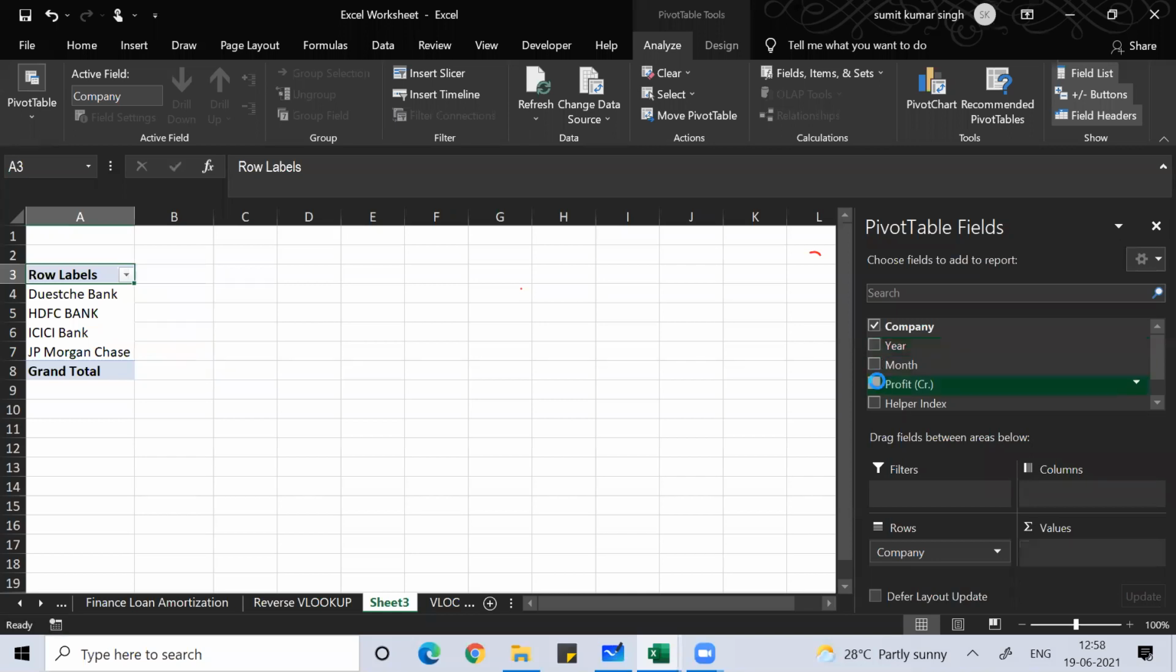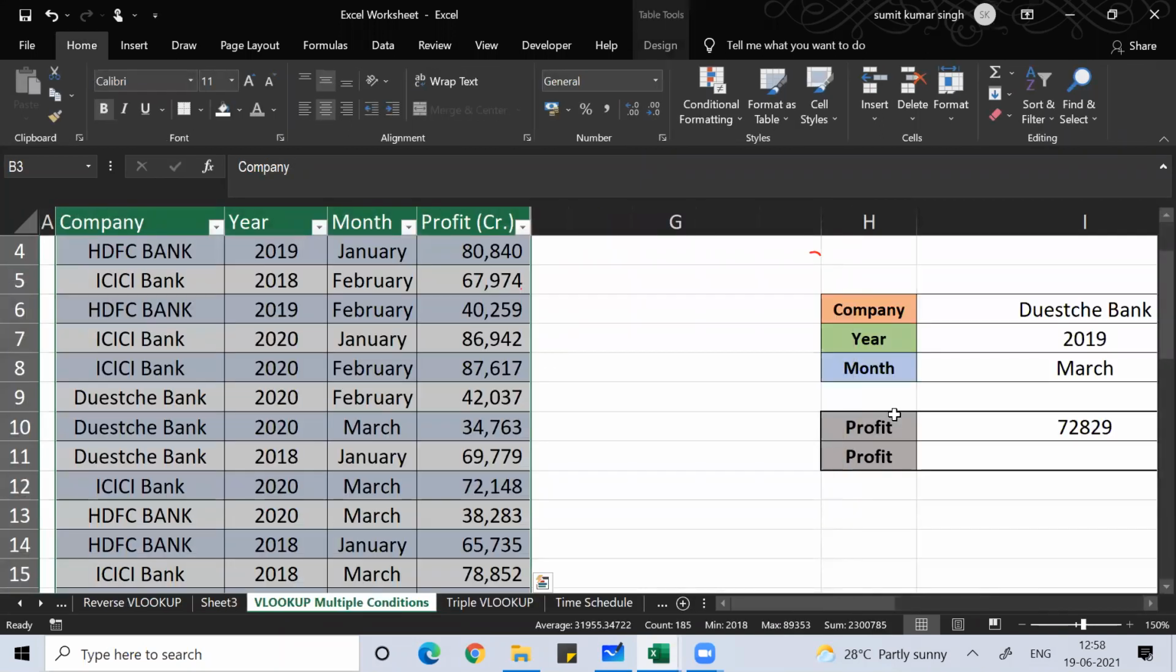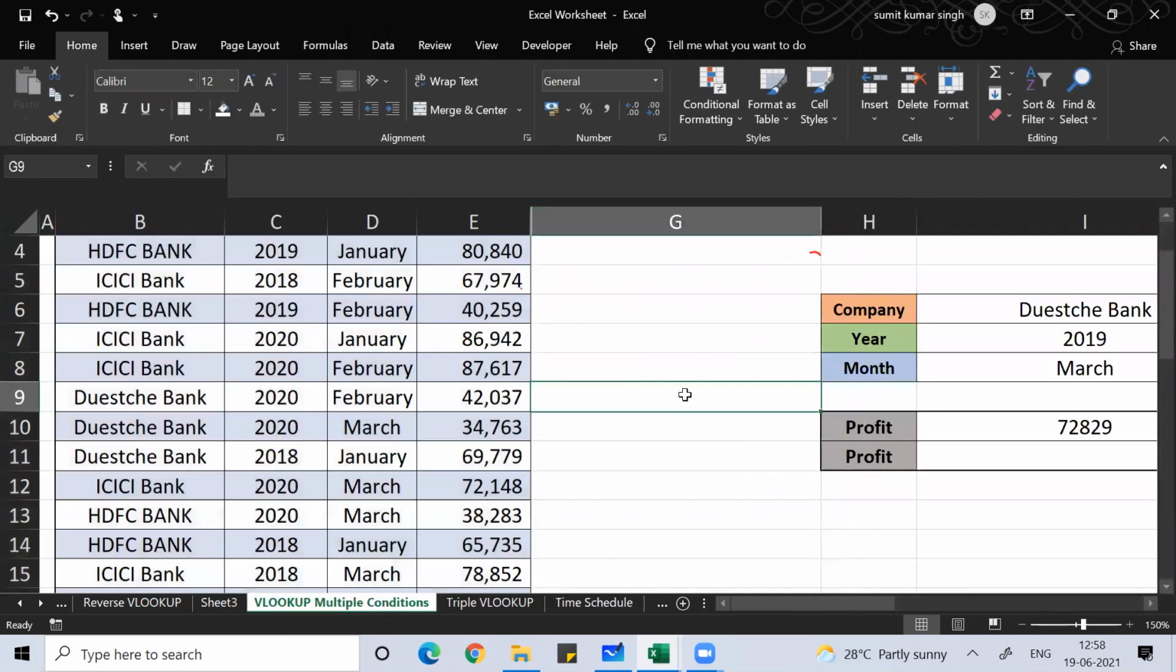Then what else? Profit. So for each bank, this is the total profit you get. Anything else? Nothing. So this is what is given in the data. Then I'll do Control Page Down, so I came to this sheet.